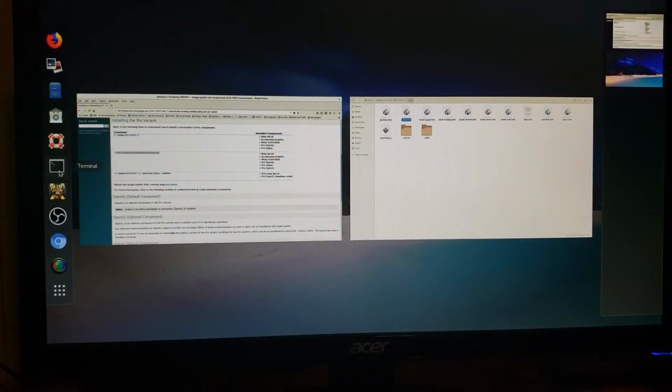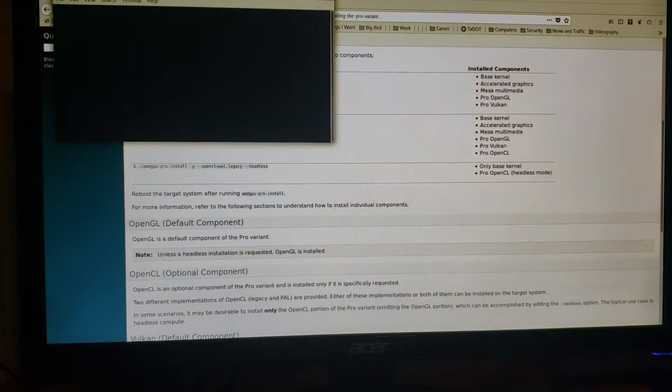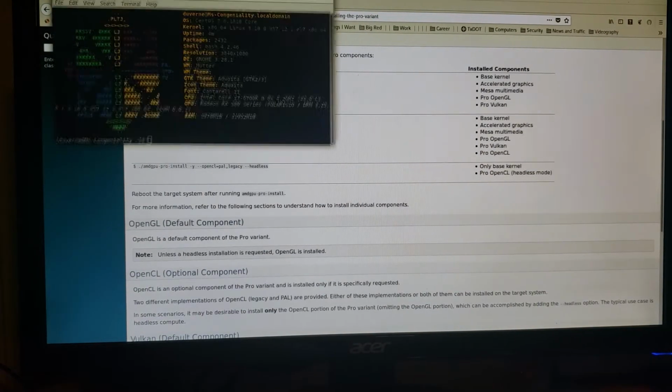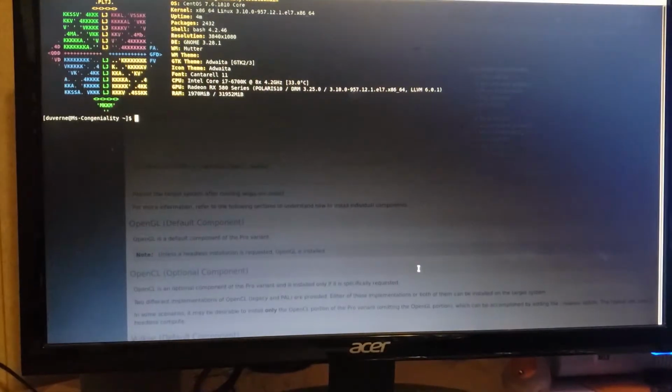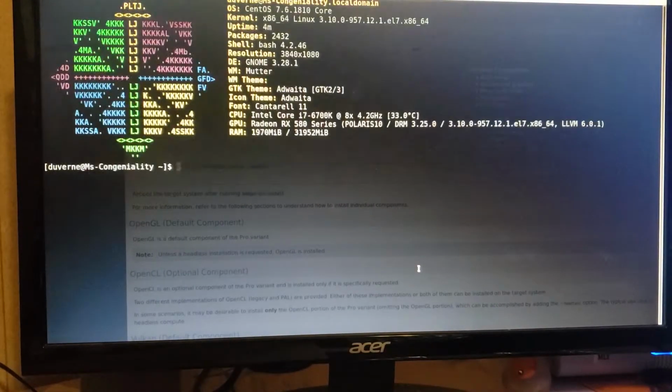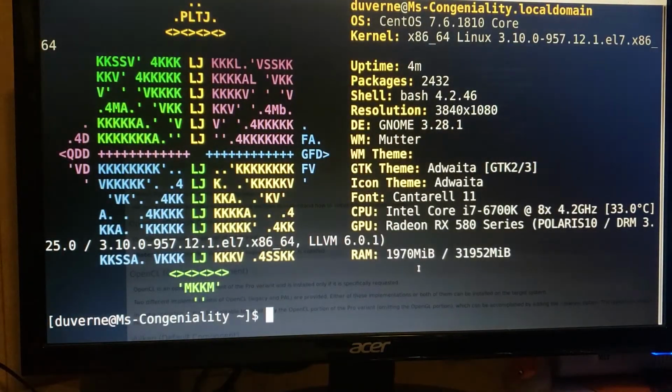We'll go to the terminal here, right? And let me see, I'll make the terminal as large as I can too. Control Shift plus plus plus plus plus. Awesome. All right.